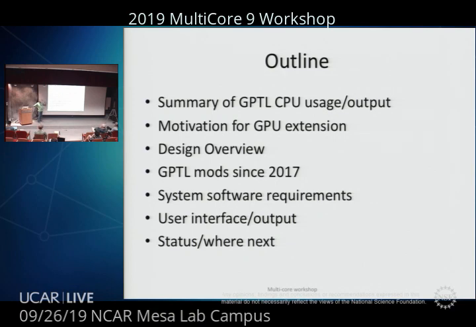Then a bit of a design overview in terms of what the code is going to look like. GPTL modifications since 2017. It turns out that at this workshop two years ago, I gave a somewhat similar talk on the same code. At the time, it was in, I'd say, a semi-functional state. There were some bugs that needed to be worked out both in the application code and on the system side. Then I got a different job and didn't have time to work on it. But recently I've wrapped things up and gotten to a point where I think it's in a good functional state.